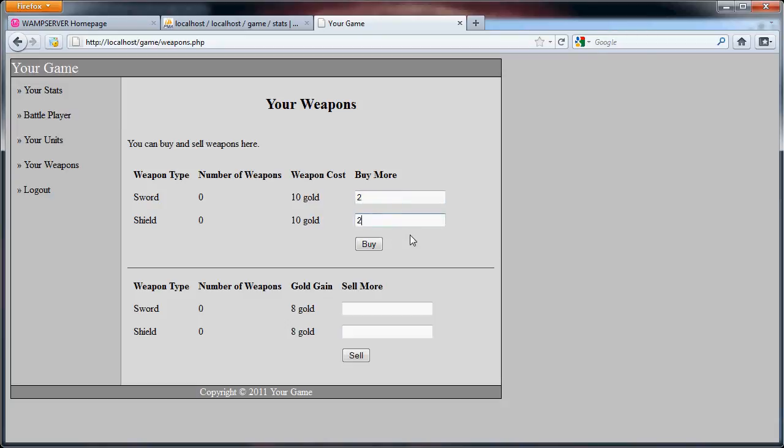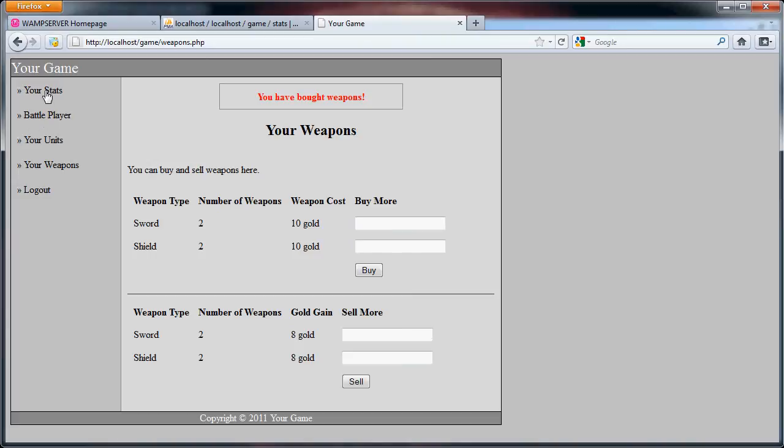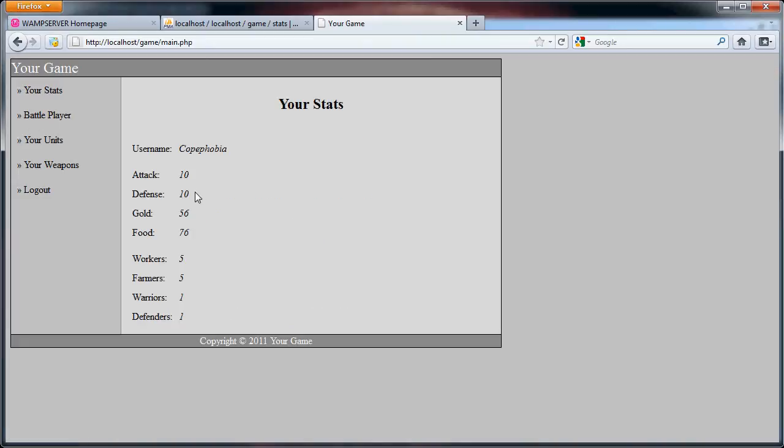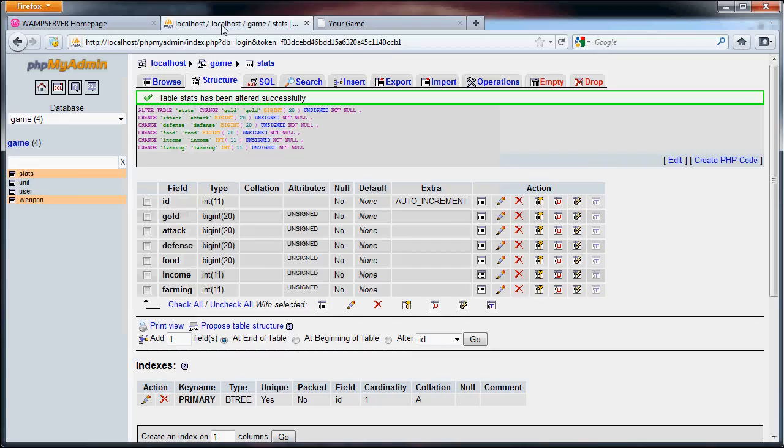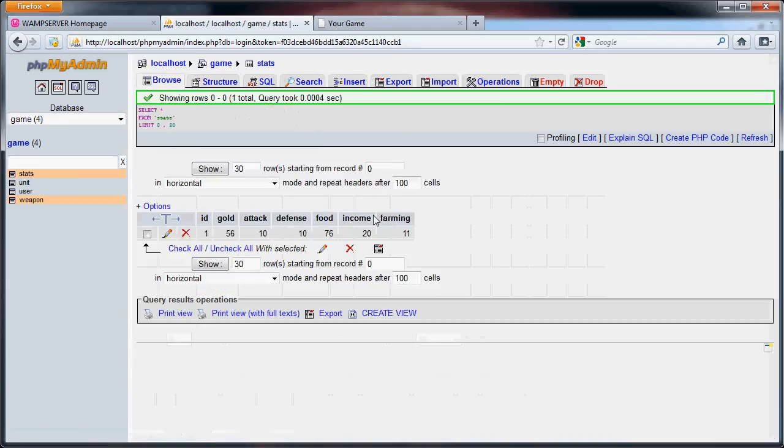Actually, let's just buy two of each. That way you'll see that only the users with weapons are accounted for. So we have 10 and 10 there. And now if we go back here, you will see that we now have a farming and an income. So this will be when the turn takes place that they will increase your gold and food by this much. That's it for this part of the tutorial, so I will see you in the next video.